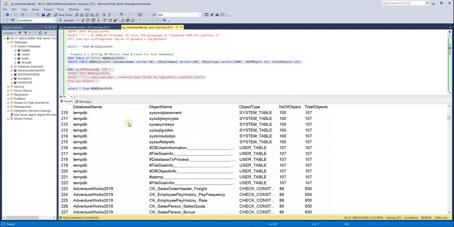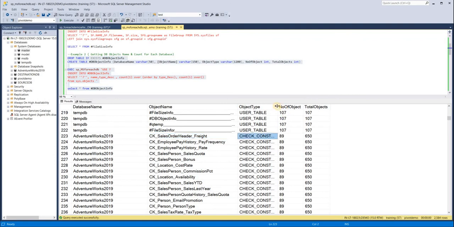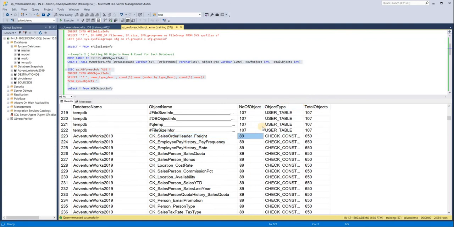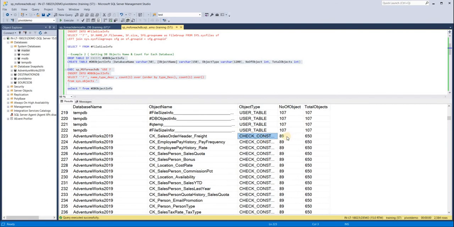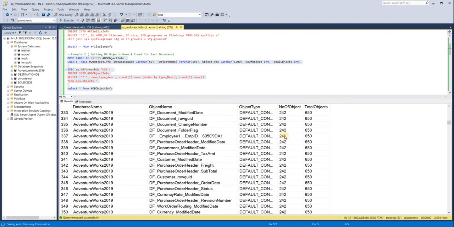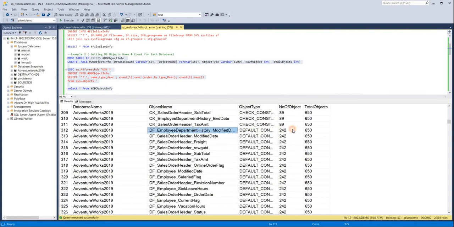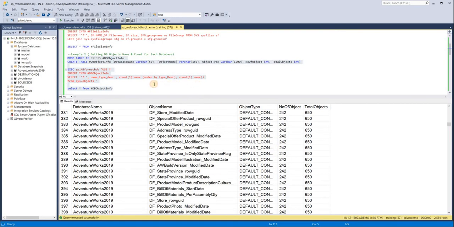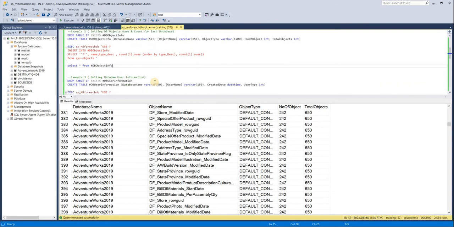give me a second. Okay, so AdventureWorks19. You can see here total check constraints defined on the AdventureWorks19 database are 89, and total DB objects, which comprise all the types of objects like constraints, foreign keys, tables, views, procedures, triggers, and everything. So total check constraints are 89 and total objects are 850. Similarly, you can see here total default constraints are 242 and total objects are 650 and so on. So this type of information also you can get.